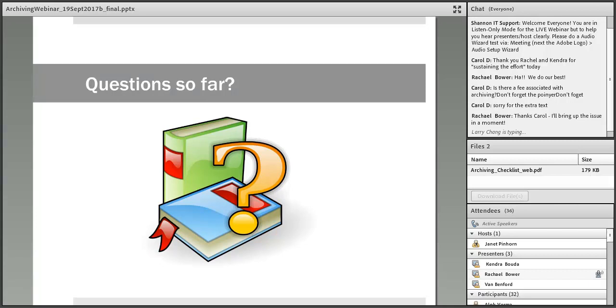Yeah, it looks like Carol asked if there was a fee associated with our archiving service, and that's an easy one. There isn't. There's really not much else to add. It's part of our job. It's actually integrated into our budget as part of ATE Central to help with this.